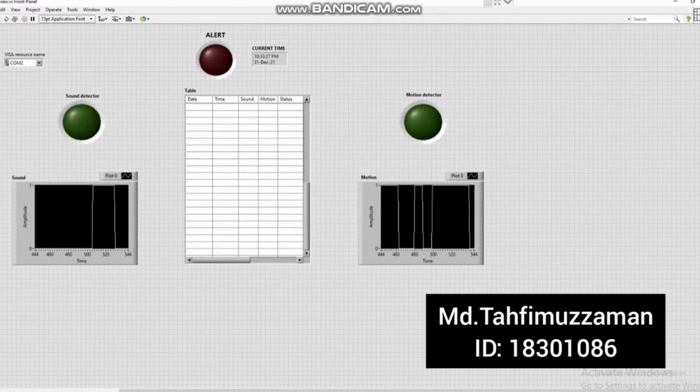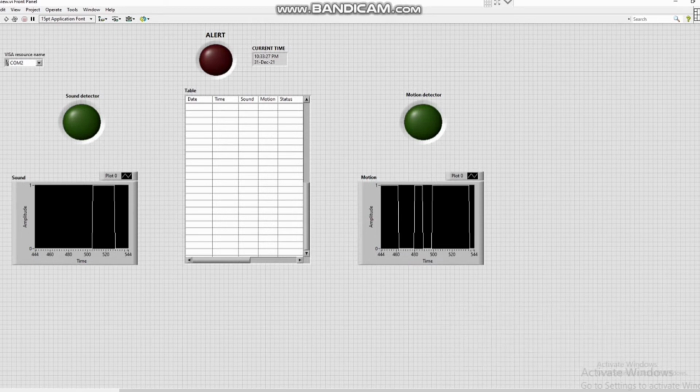Now I am going to describe the LabVIEW part of our project. Here we can see that we have taken two detectors: one is a sound detector and another is a motion detector. And here the red one is the alert, which is basically connected to the buzzer. The sound detector is for the sound sensor, and the motion detector is for the motion sensor. As we have taken two sensors, one sound and another motion, the two detectors are for those.